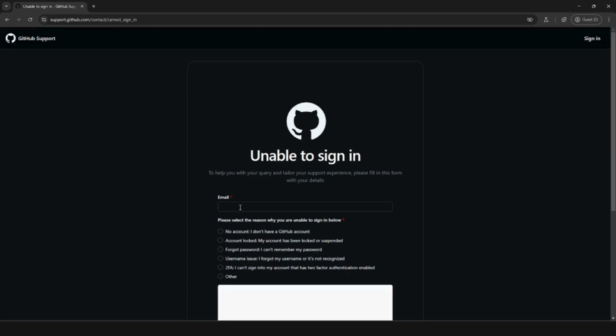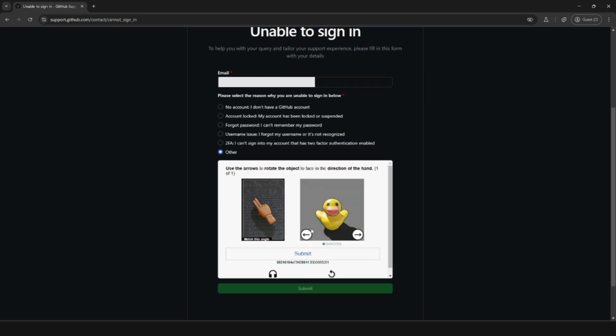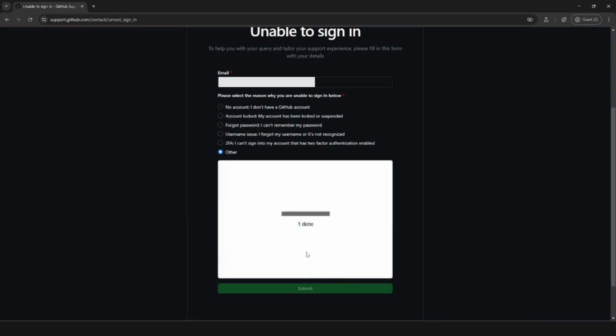And then you want to enter in your email address here. And for the reason below, you want to select Other. And then complete the CAPTCHA again. And click Submit.